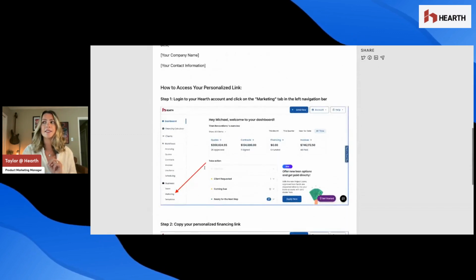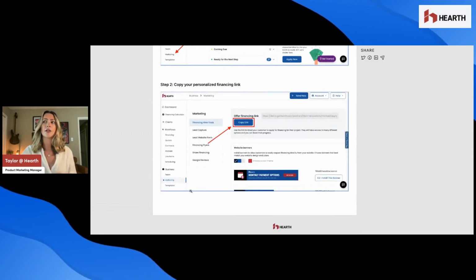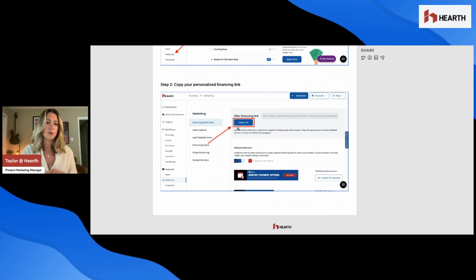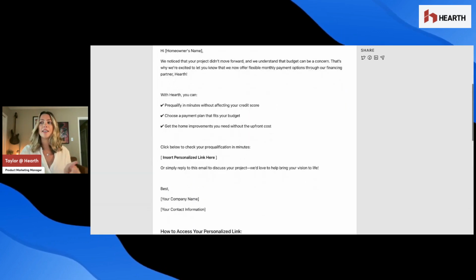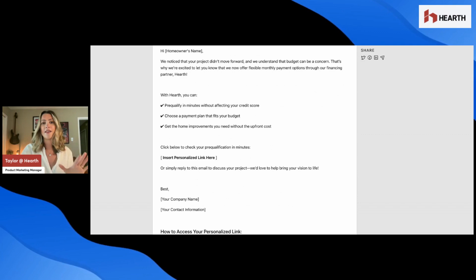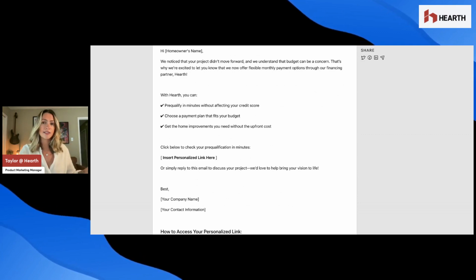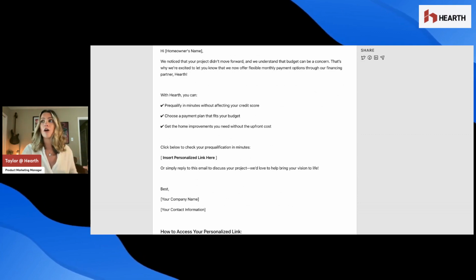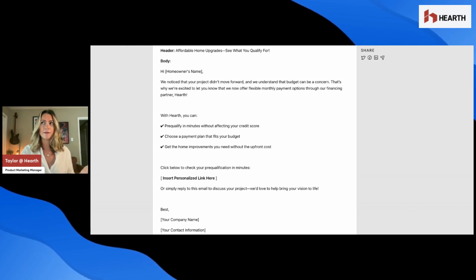The way to do that is simply down here where you can access it, which is just going to be in your marketing materials under financing web tools. Now that link you can copy and paste and put simply into the email template. And this is just a way that you guys can send out to really all of your closed lost leads. Hey, we now offer monthly payment options, and maybe it might drum up some new business.